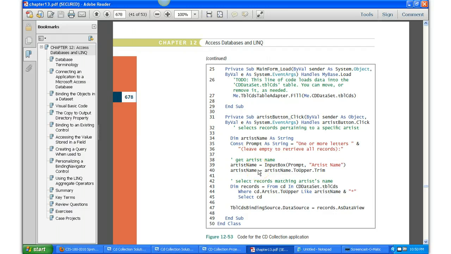The user types in an artist name. It then converts it to upper case here and puts it in artist name. So if they put in Jones, all uppercase or lowercase, it's going to convert it to uppercase. Then here it's going to do a select record.